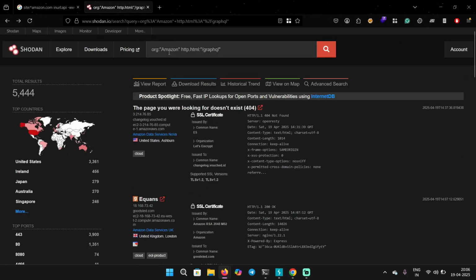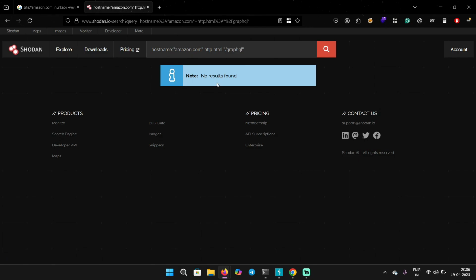Also, if you don't want to use org, you can use hostname. So if you want to provide a particular domain like amazon.com, but we didn't get any results. But as I said, it again depends on the target. So now that we have seen some of the Google and Shodan dorks, let's go back to the terminal.